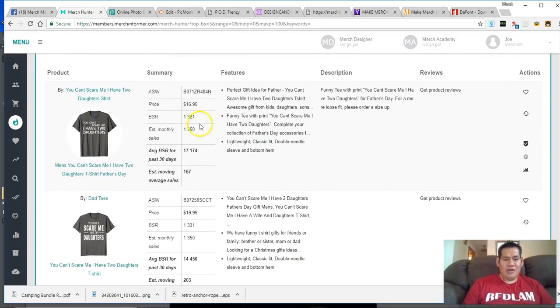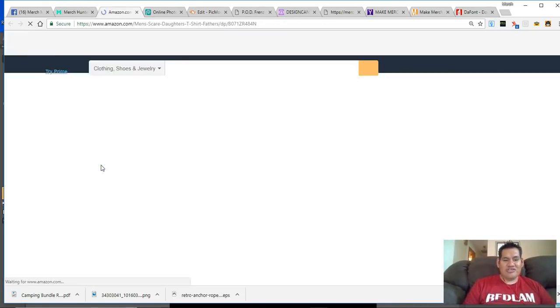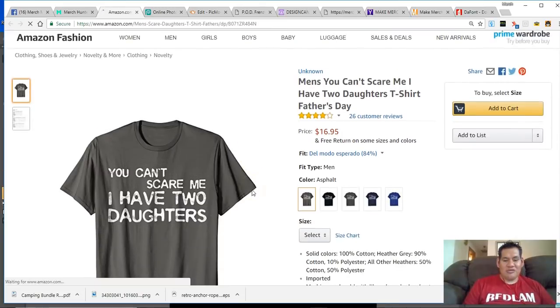We'll start with this first one. Priced at $16.95. It's ranked at 1,321. Its estimated monthly sales are 1,350 sales a month. The average BSR stands for best selling rank. The average best selling rank is 17,174, and so it's moving, 167 sales. And you can even click on here and it will take you to the listing, so you can read about it.